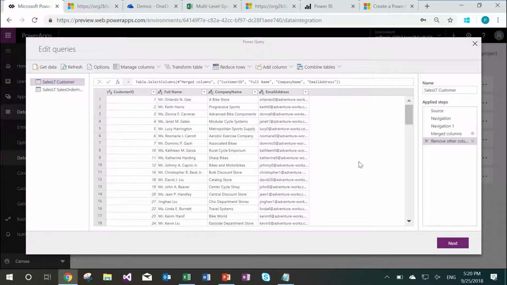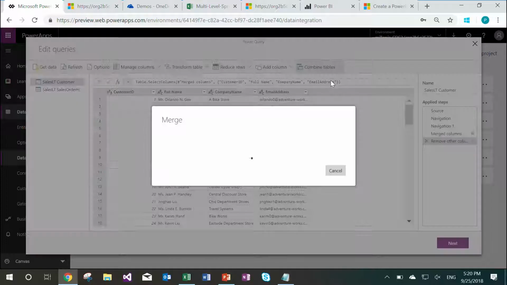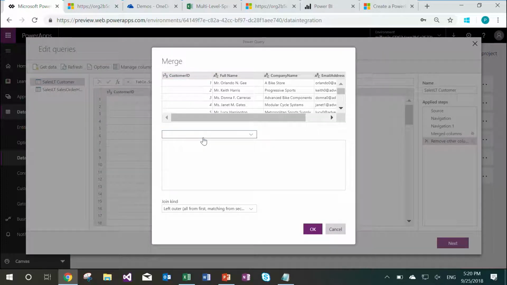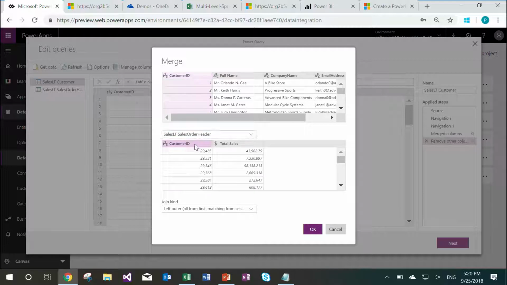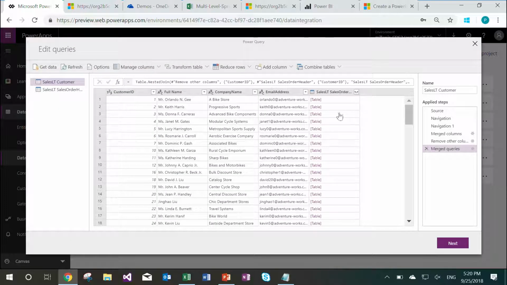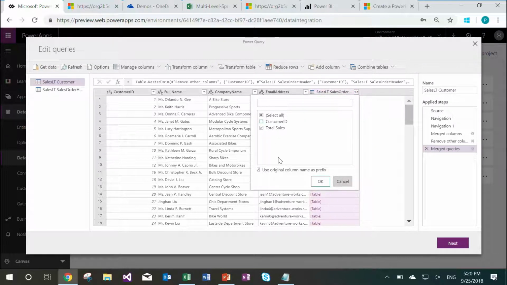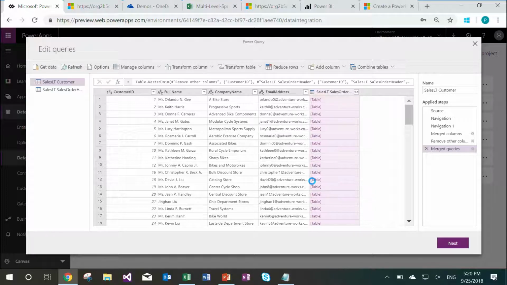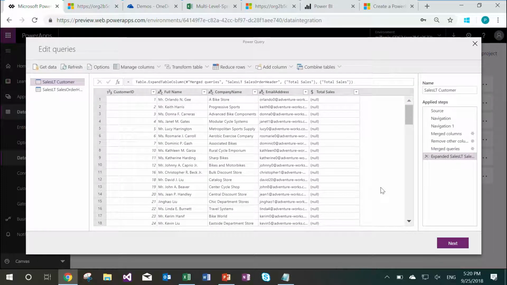And now we're going to go and bring the total sales by customer from the other table. So we can go do combine tables, do a merge queries operation. We're going to pick the order table, and we're going to join on customer IDs. We'll click OK. Now that's going to bring this new column, which we can then expand to promote columns from the right table. We pick the one with the total sales. We click OK.